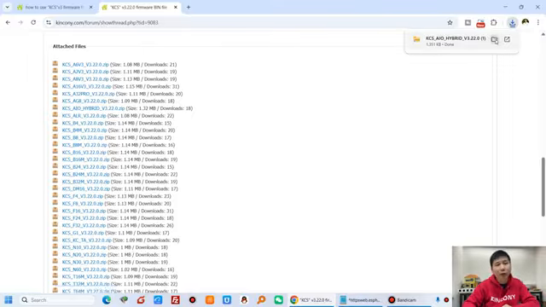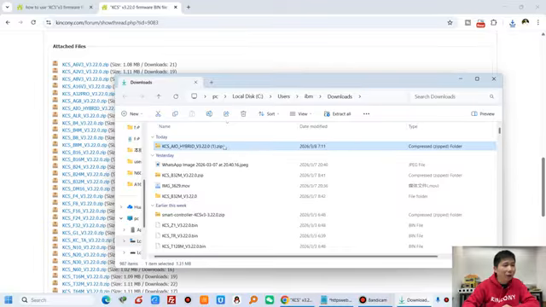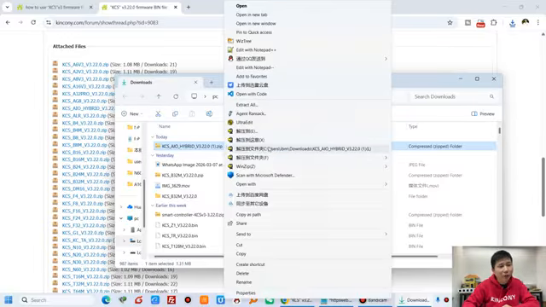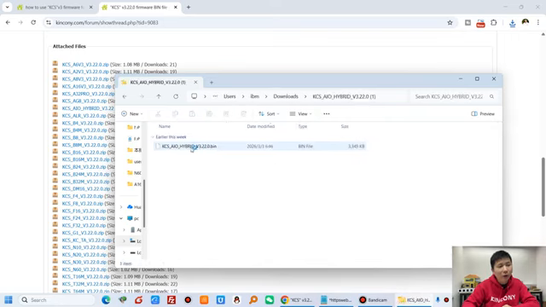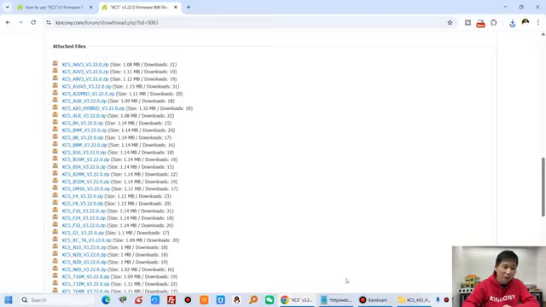And after download, you can open this file and unzip it, because this is a zip file. After you unzip, you will find this bin file. This is the firmware file. So I just downloaded it here, in the download folder. So let's look at the next step.